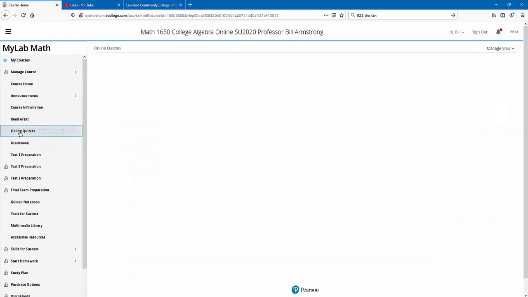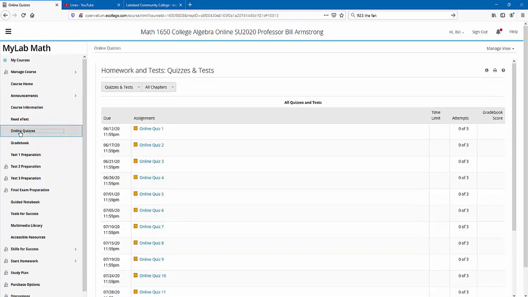Online quizzes. All right, so here's where your online quizzes are housed. So once you've done the material for online quiz 1, you just click on online quizzes. You come here and you click, and away you go. I will say this: you have to follow the directions for the online quizzes. They're very, very specific on how the answers will be.